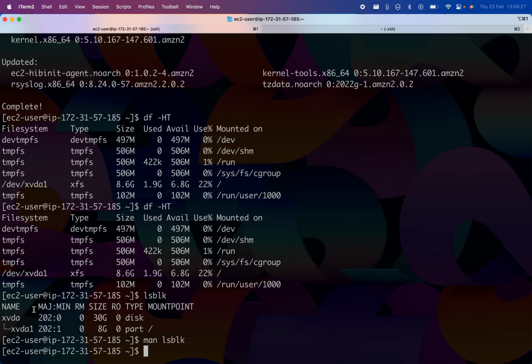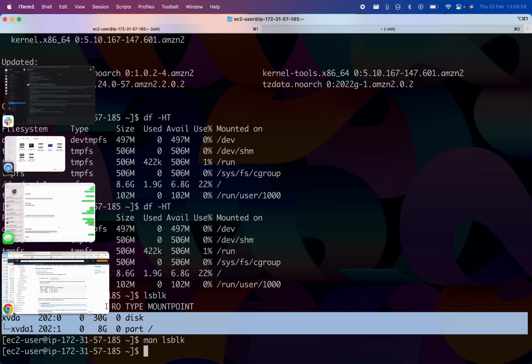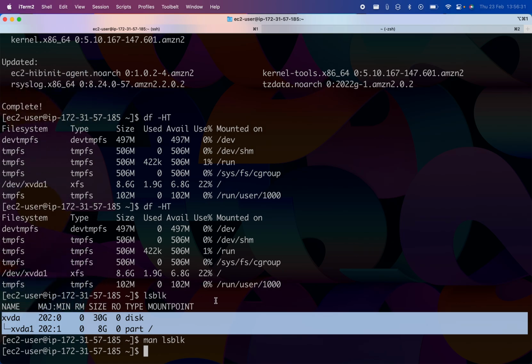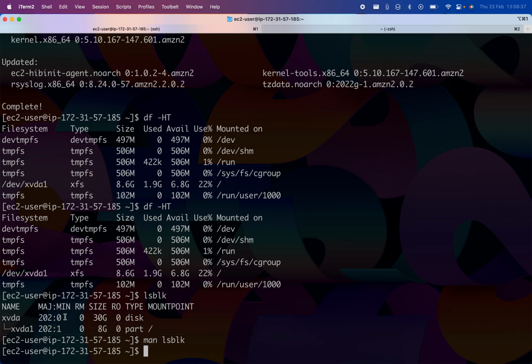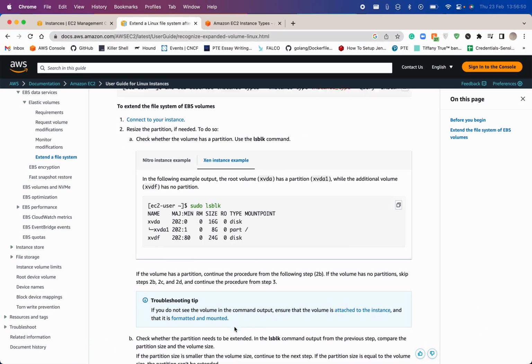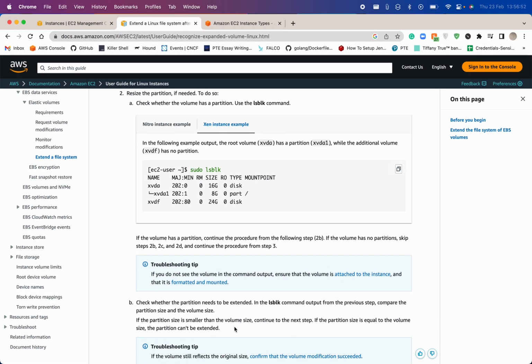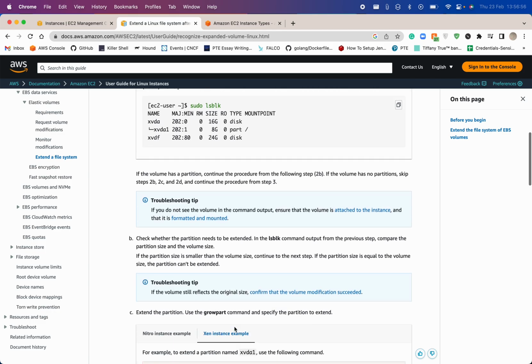So if you see in my case, we only have one block device, and it shows me the partition. There is only one partition, which is xvda1, but you can see the 30 gigabytes is reflected on xvda, but it doesn't show up on the partition mounted on the root, which is the only partition. So what we have to do is run some Linux commands such as growpart in order to reflect the changes onto the partition.